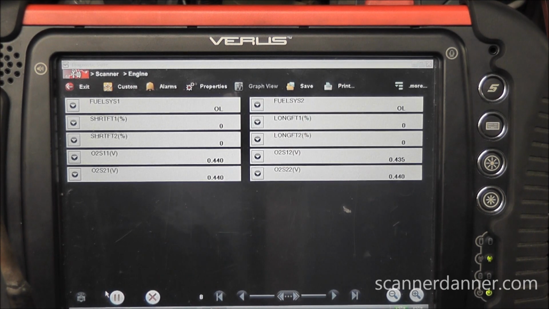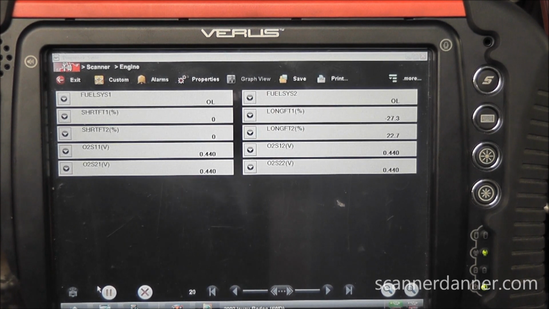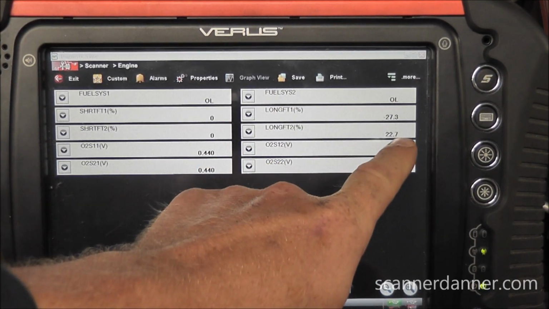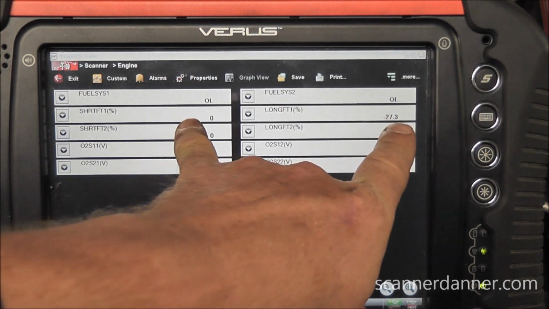Go ahead and start the vehicle. Now it has some exhaust leaks, so the engine's a little bit noisy, but let's just watch these numbers. See the long-term memory. One's a rich command, one's a lean command. Kind of matches our trouble codes. Just watch this for a minute. OL is open loop.